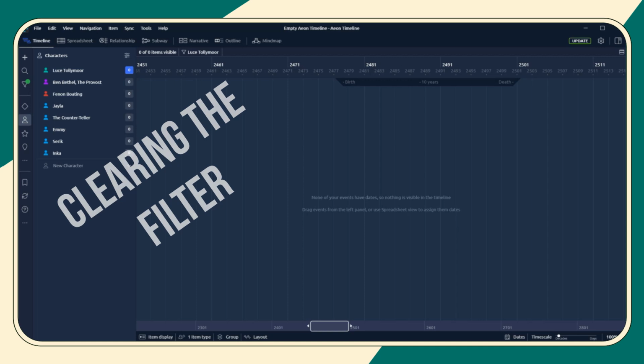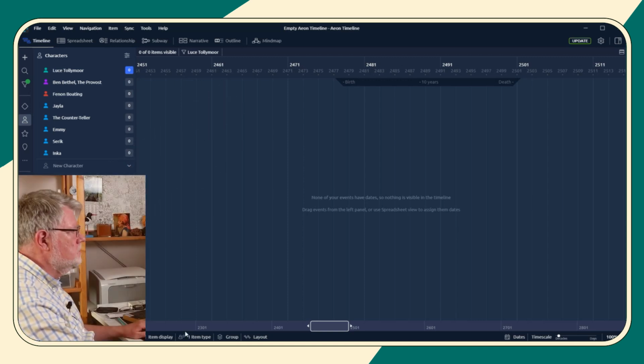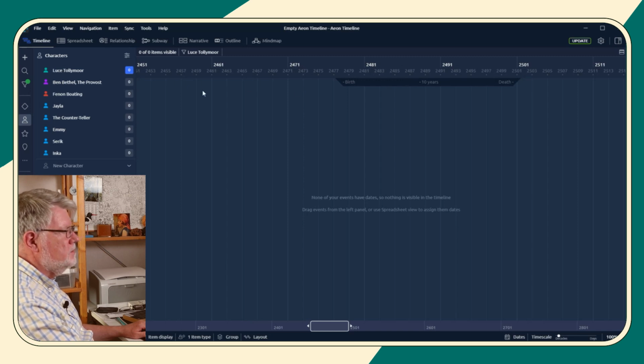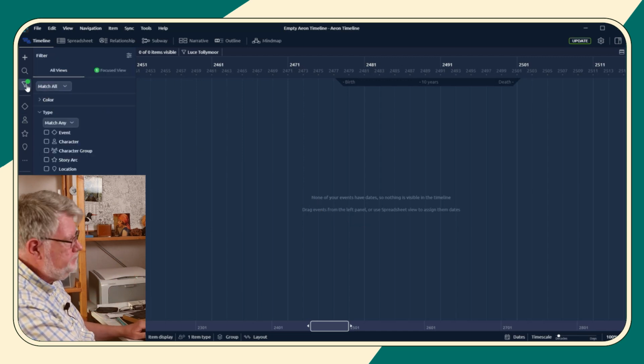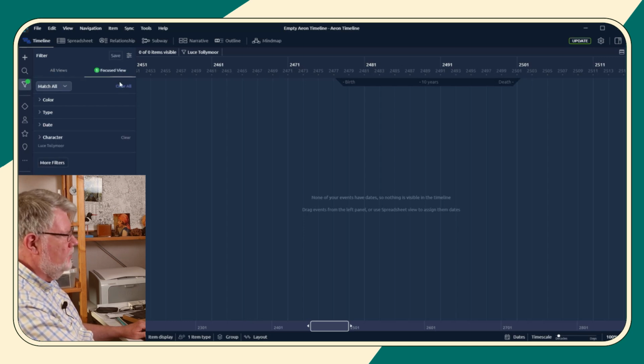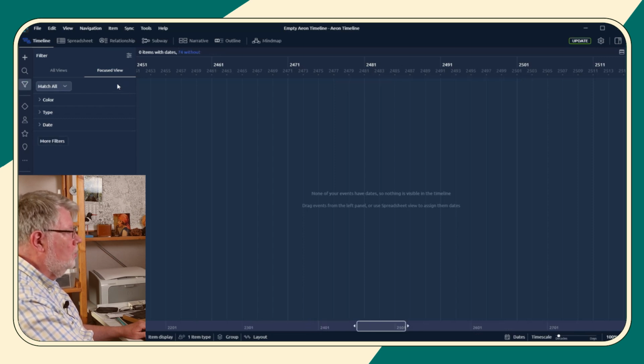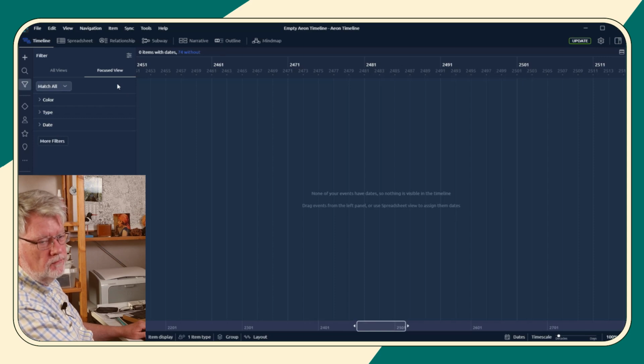So you see Luz's lifeline filter is still showing. This is because the filter I applied is still in place. You can see a yellow spot. It looks yellow to me. It might be green, but I'm a little colorblind. A yellow spot on the funnel filter icon in the left-hand margin. If I click on the filter icon and then on the focused view tab, you will see that I can choose to clear all, which removes the filter.